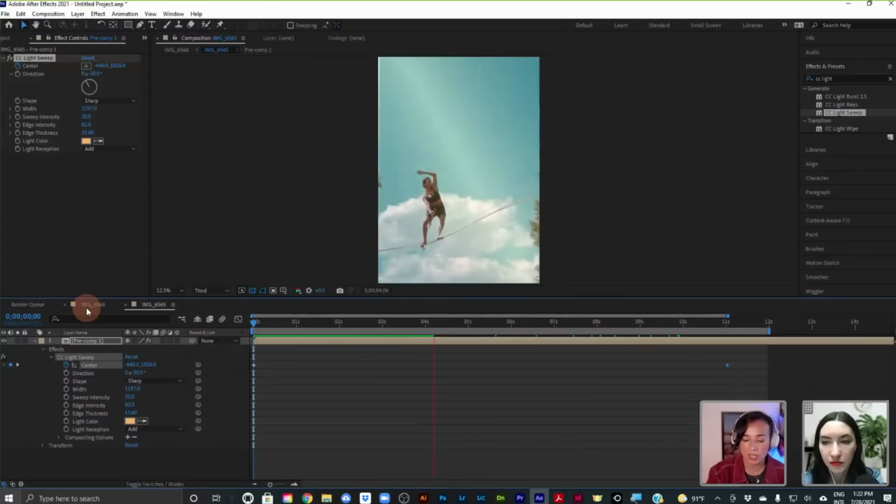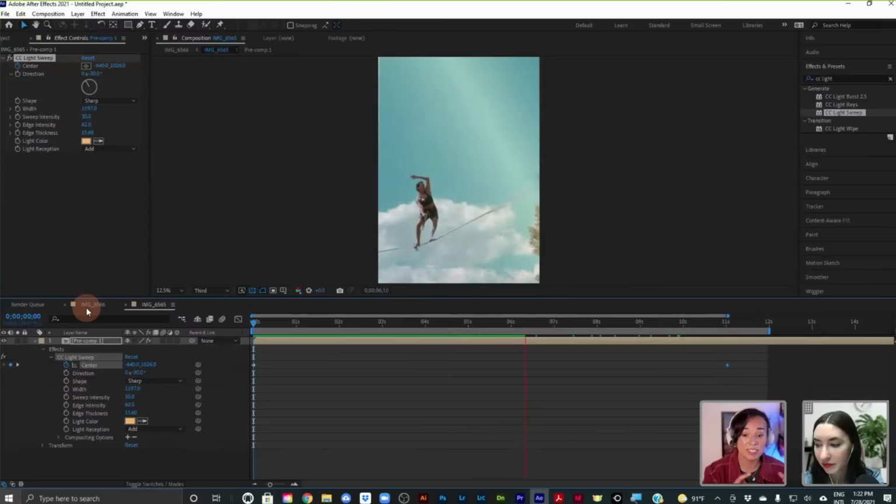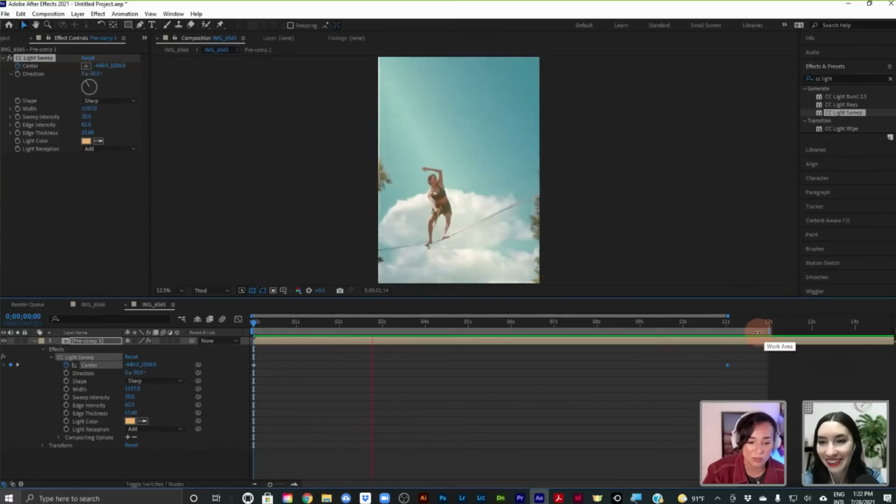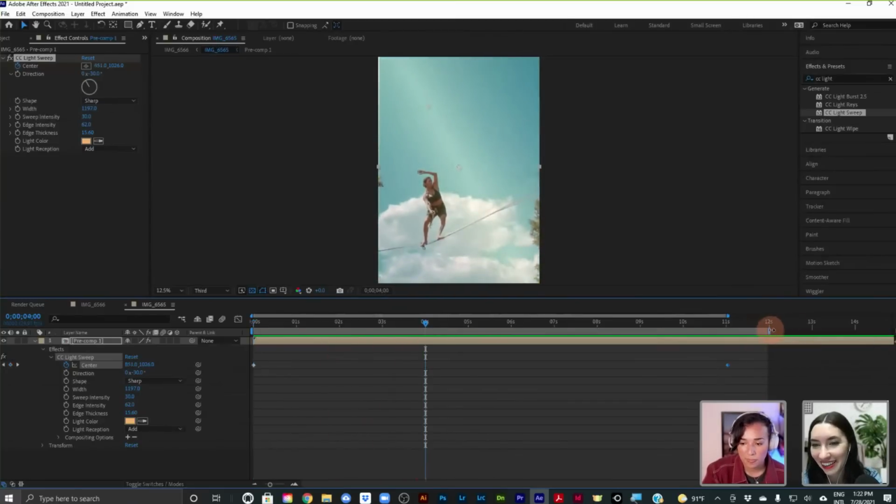And of course, I've increased my work area, so that is telling my render preview to render that entire work area. That's something to keep in mind. For example, if you're just working on the 3-second area, but you have your work area all the way to the back, it will render the whole thing regardless, and you're thinking, but I only wanted to see 2 seconds. Definitely a really cool, useful tool there.